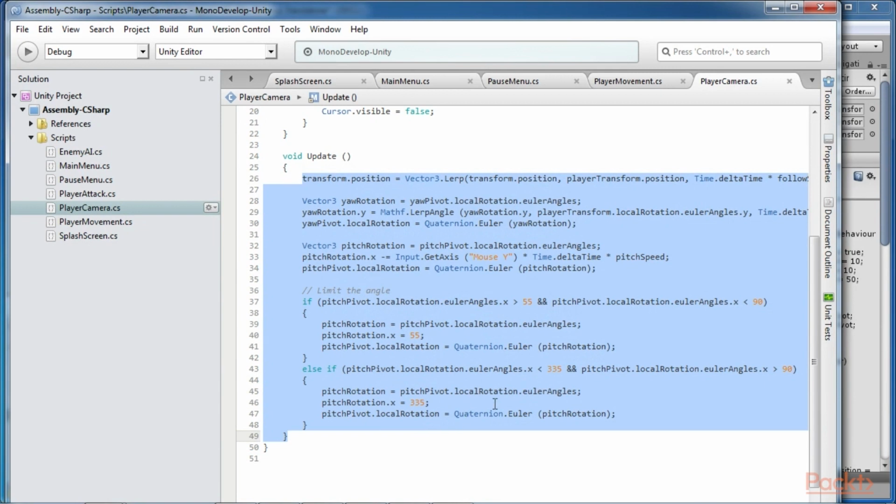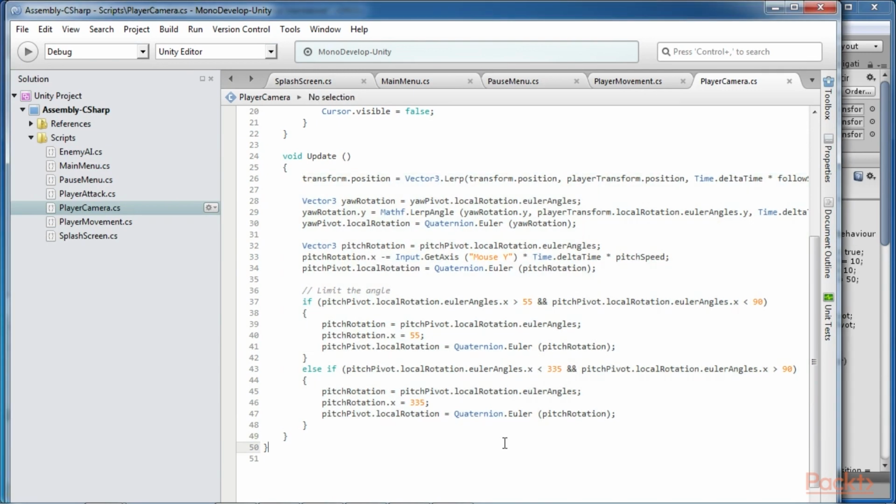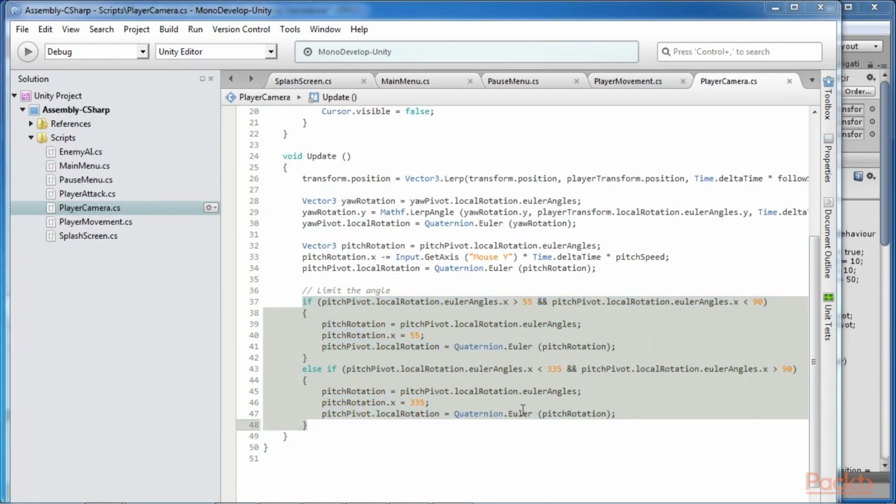Then, inside the update function, there are 3 things that we need to do. Move the position object to where the player is located, rotate the yaw object based on where the character is facing, and rotate the pitch object based on the mouse movement along the y-axis. Lastly, we need to limit the pitch object's rotation, so that it will not get an inverted camera view if we move the mouse too much along the y-axis.